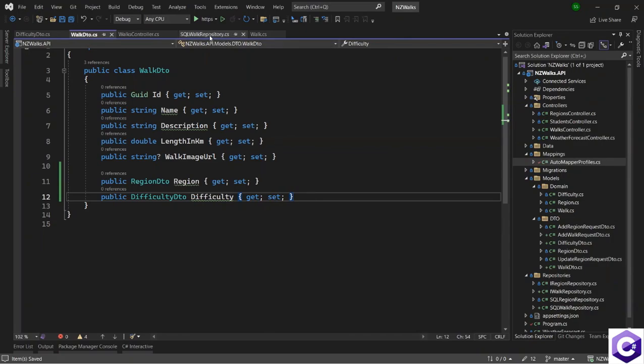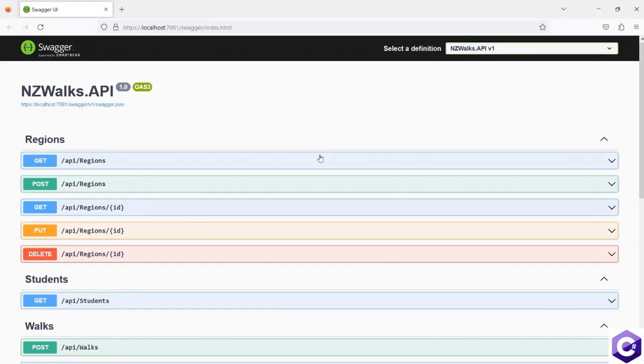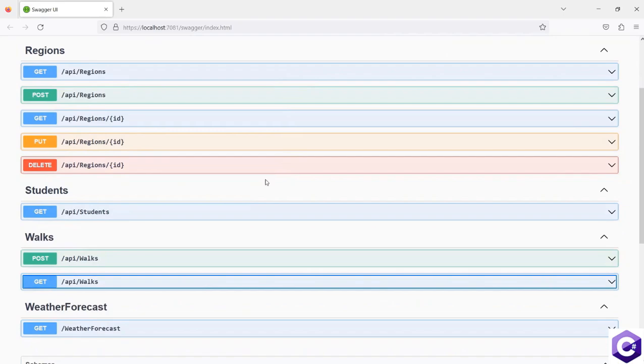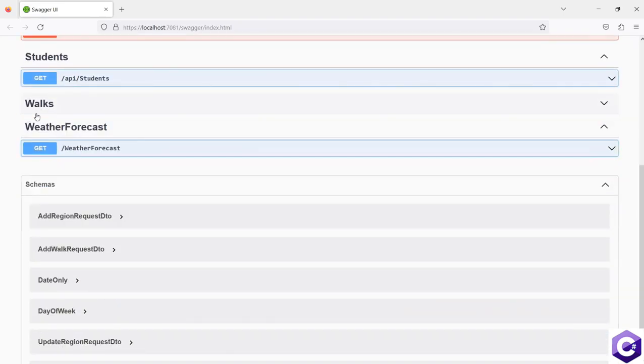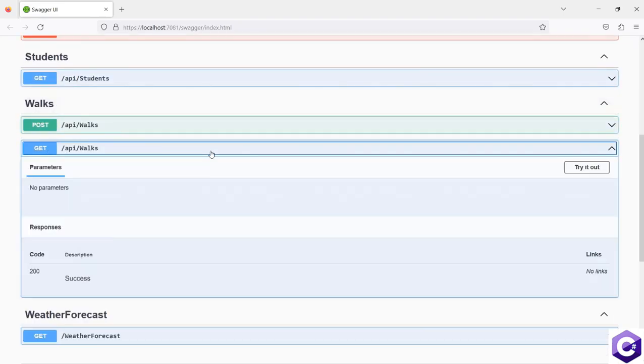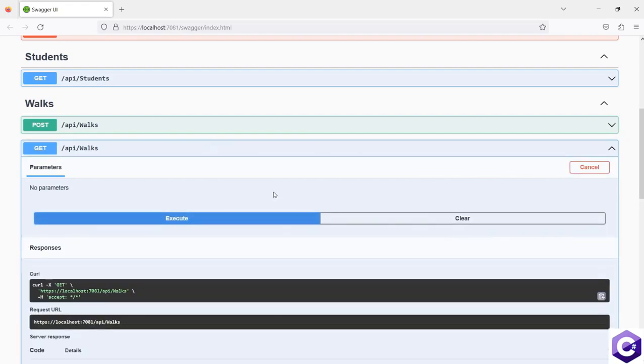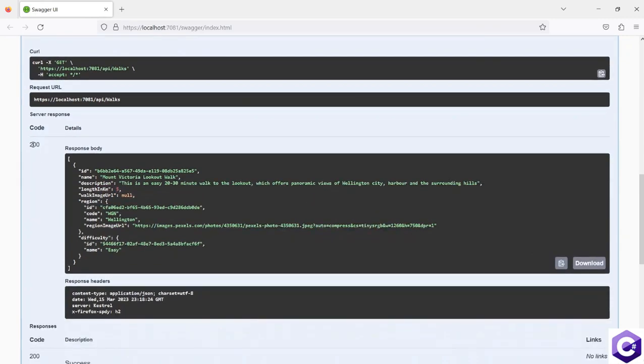So let's try this out. Swagger is up and running, and we will scroll down to the walks endpoint and try the get all walks again. So try it out, hit the execute button. And if I scroll down, we have the same success response back with an array of the walks. We only have one walk, but you can see we have the ID, name, description, length, and image for this walk, and this is all the walk information we need.